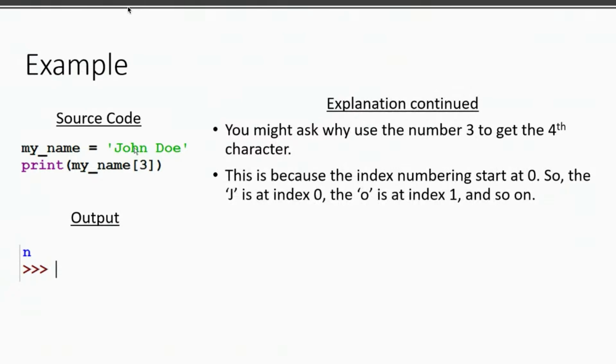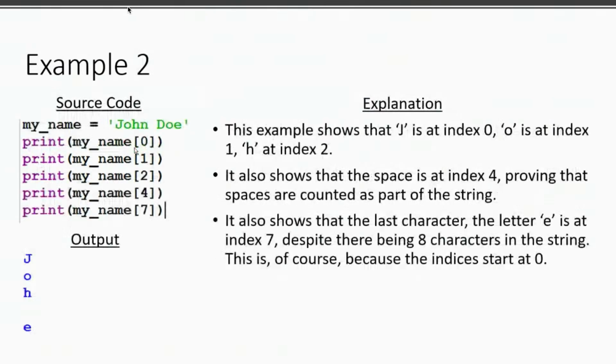Okay, so if I wanted to print out my_name 0, what's my output? J. Yeah, J. The 0 means J. Okay, so now 1. O. 2. H. 4. And space. 7. E. Nice. Everybody okay with that? Yeah.